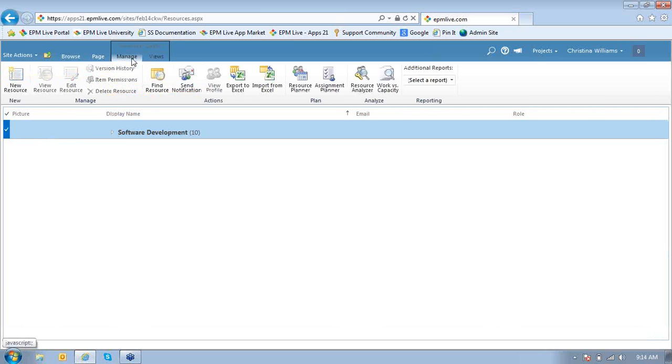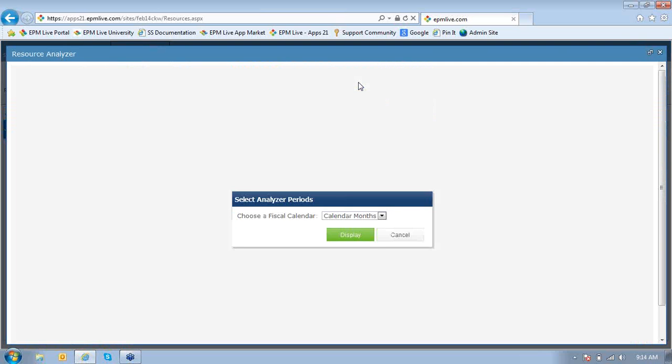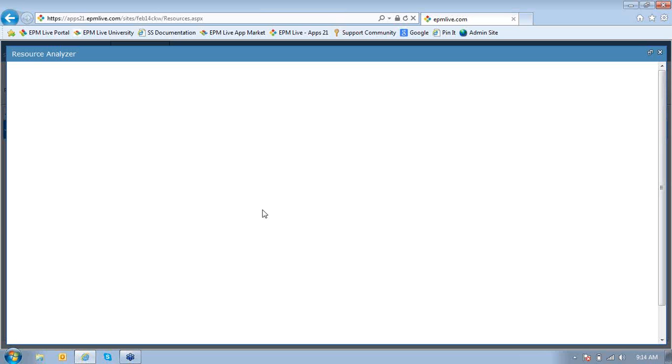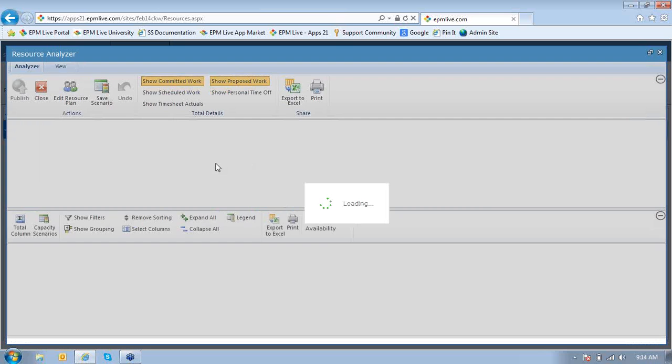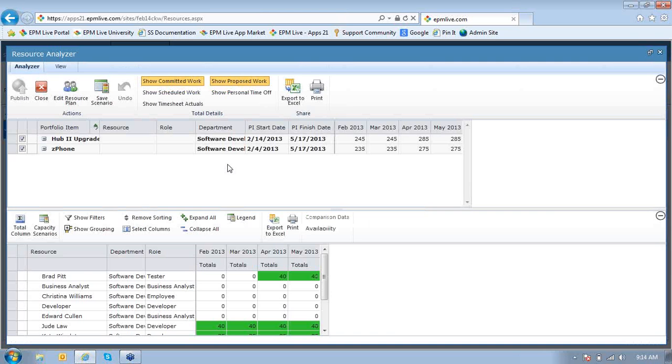Now that I have my department resources selected, now I can choose how I want to manage them. First, I'm going to go ahead and open up the Resource Analyzer. And this is a helpful tool for resource managers to review how their resources are being allocated across all different types of projects or other portfolio items throughout the system. Here I can see the different portfolio items. In our example, these are 2 different projects where there are commitments as well as proposed work.